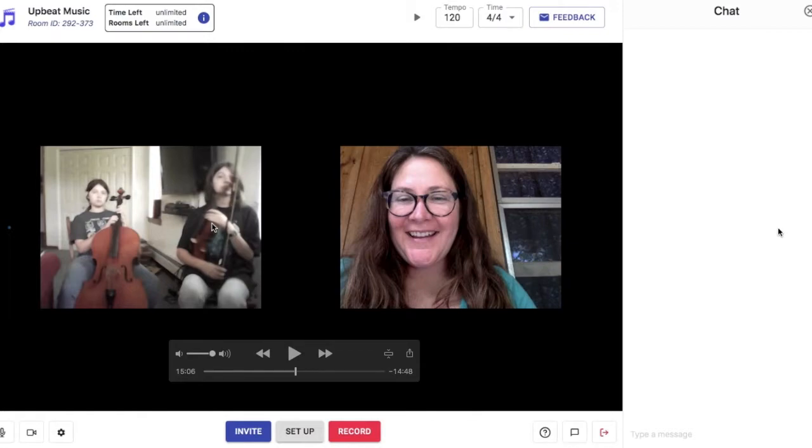All right, this is what it looks like when you join a room in Upbeat Music. At the top left, you will see the room ID number, and depending on your subscription, you'll see how much time you have left or how many rooms you have left. Up to the right is the metronome and time signature change. You can change that, and you can send them feedback. If you have a question or comment about your session, you can send a message.